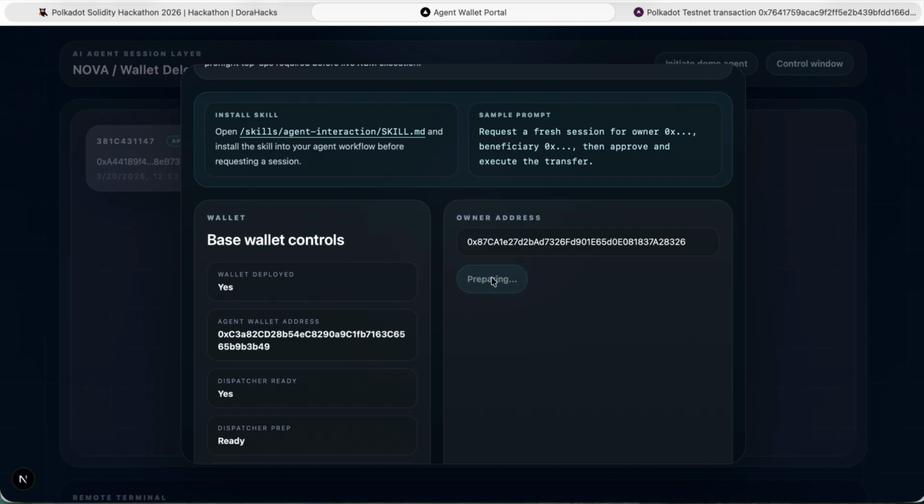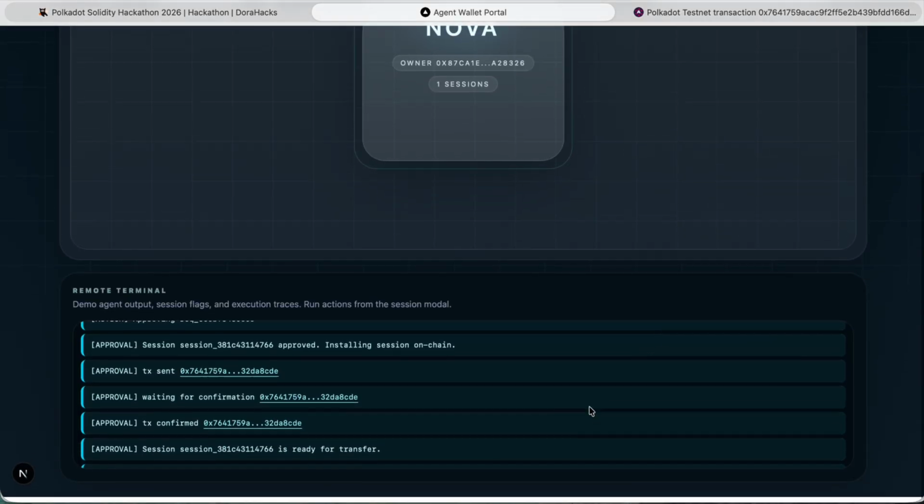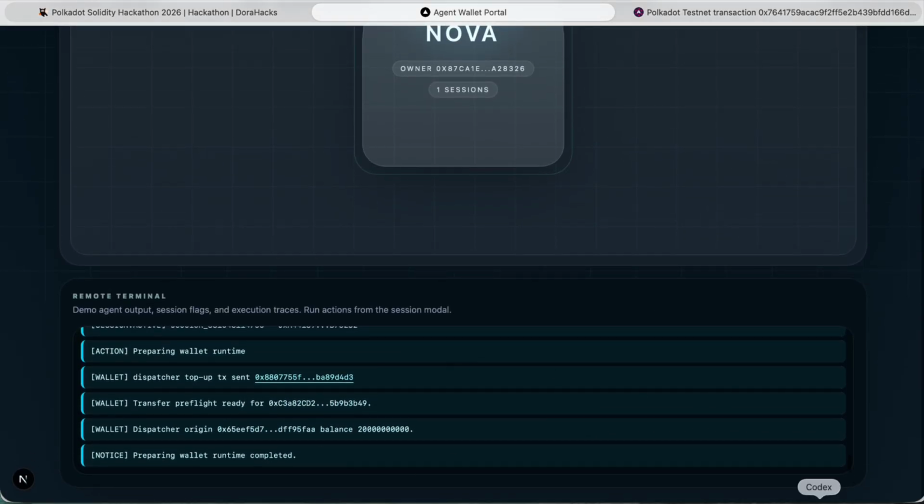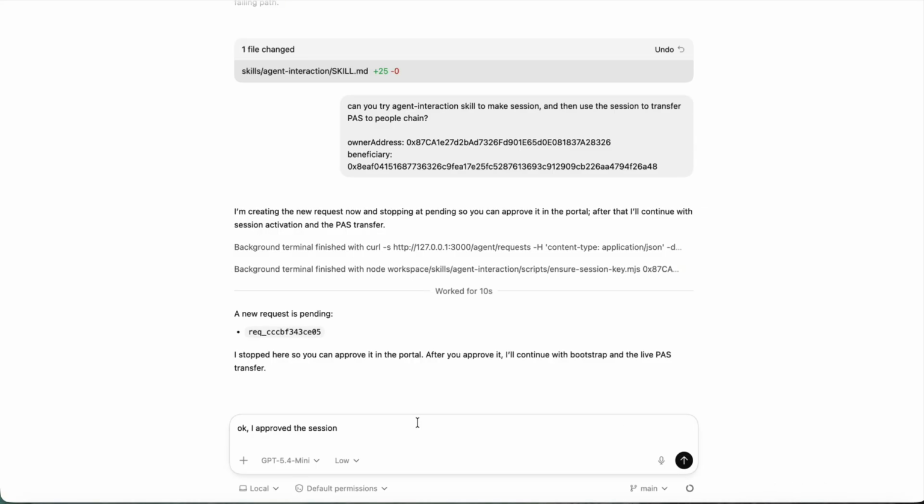Okay, and this is a cross-chain transfer, so I have to top up the wallet. This is the faucet button, where you can get faucet tokens into the contract wallet so that you can operate the transfer from Polkadot Hub to People Chain. Okay, now everything is set up, so I can go back to the AI agent and ask it to operate a transaction.